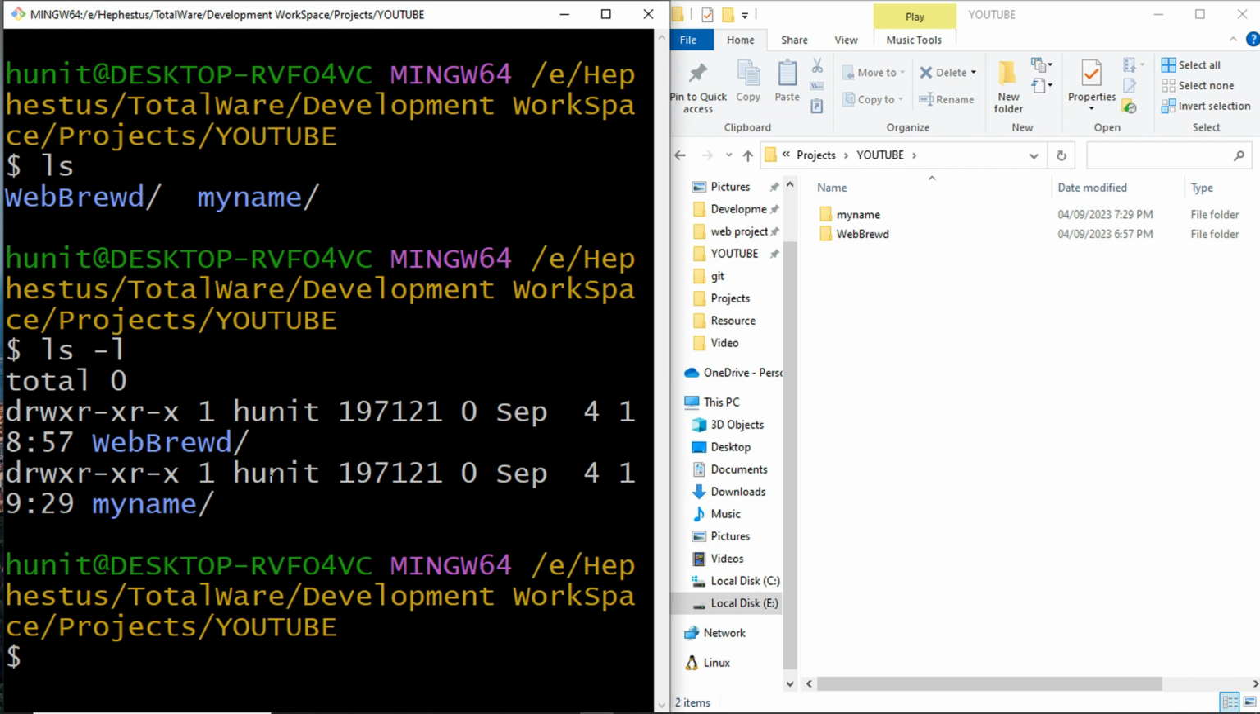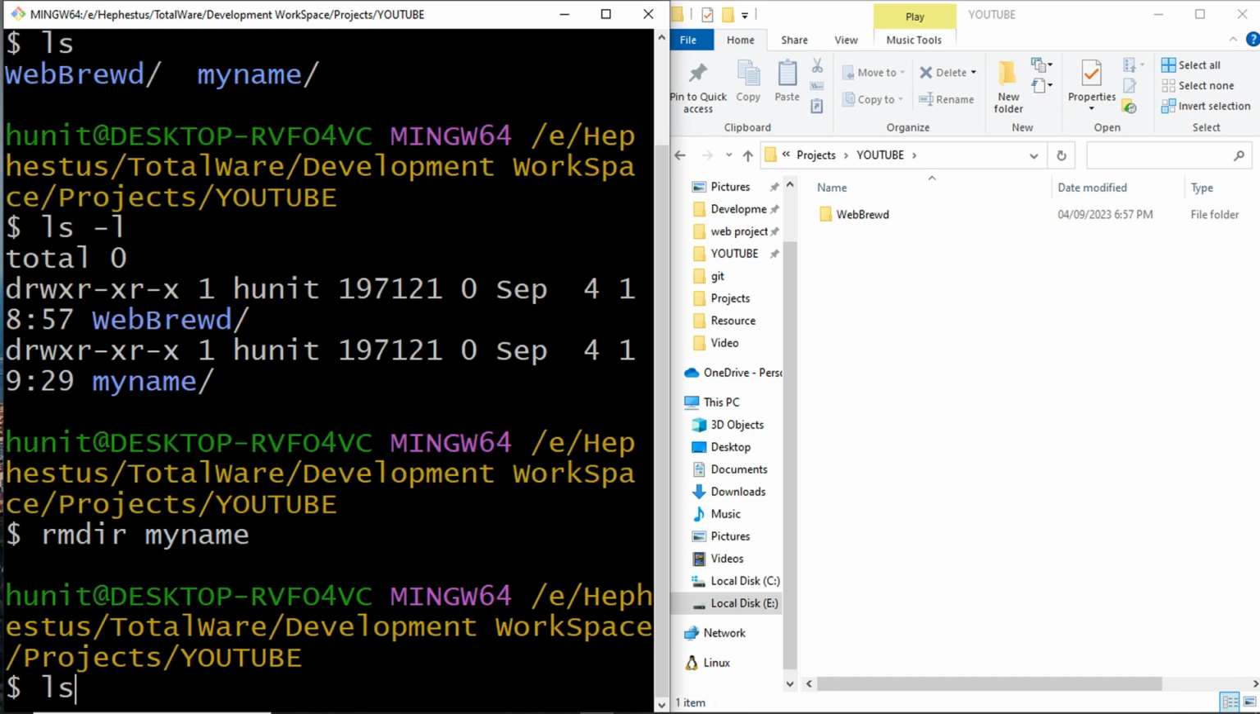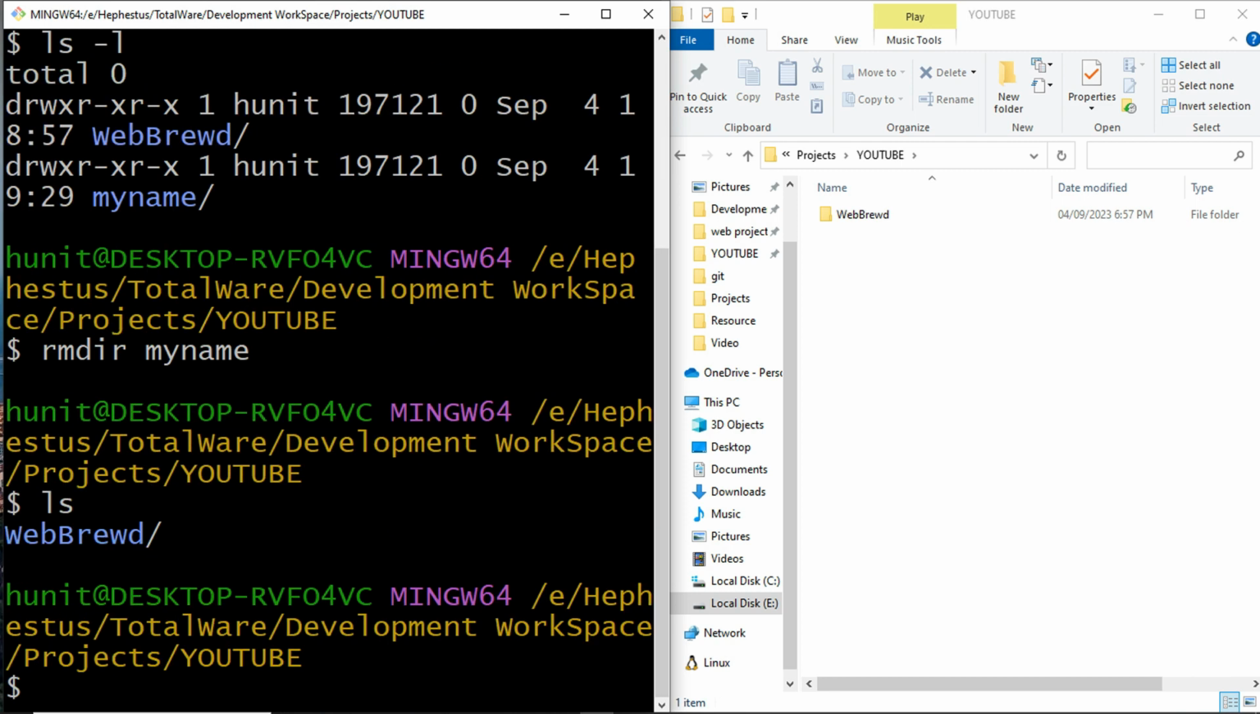So if I use the remove directory command to remove my name again, and then I hit ls again, what happens is that now instead of 2 we have only 1, which is clearly showing here.